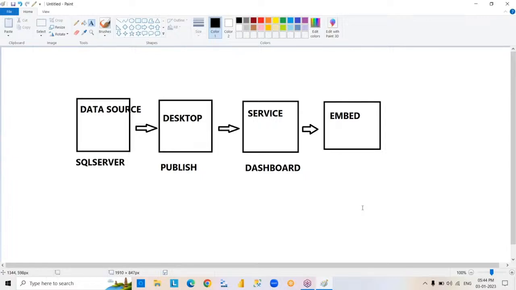So a little bit about embedding Power BI reports and Power BI dashboards into applications, for internal users and external users. What are the licenses required? What are the security scenarios required? Something from a real-time environment.